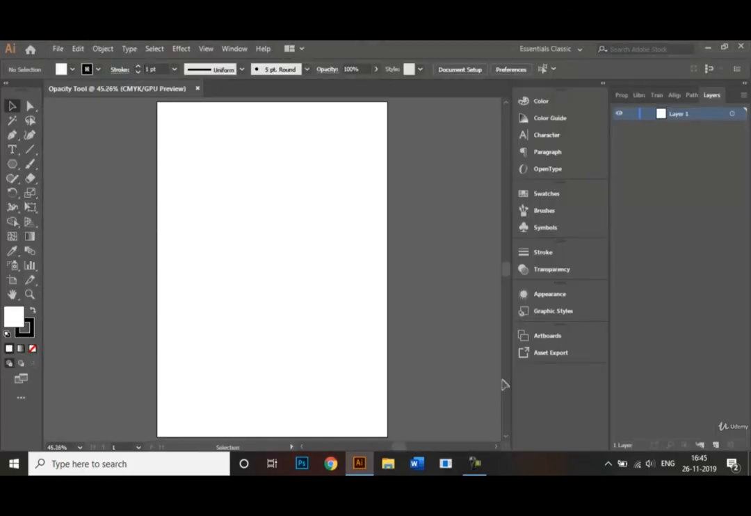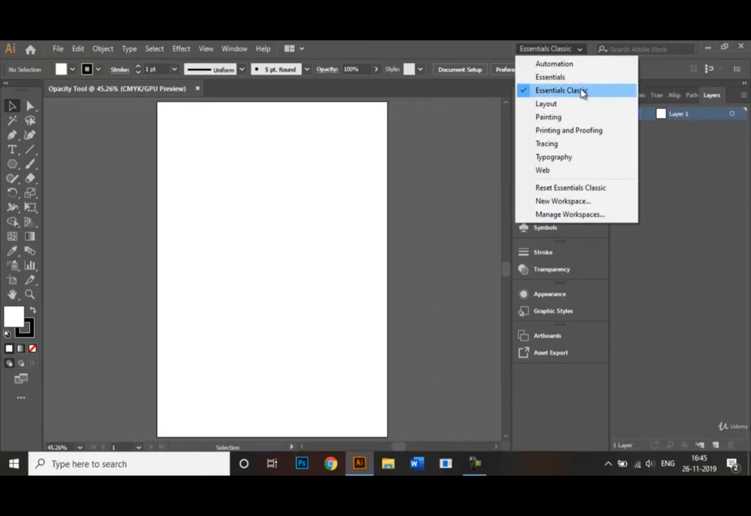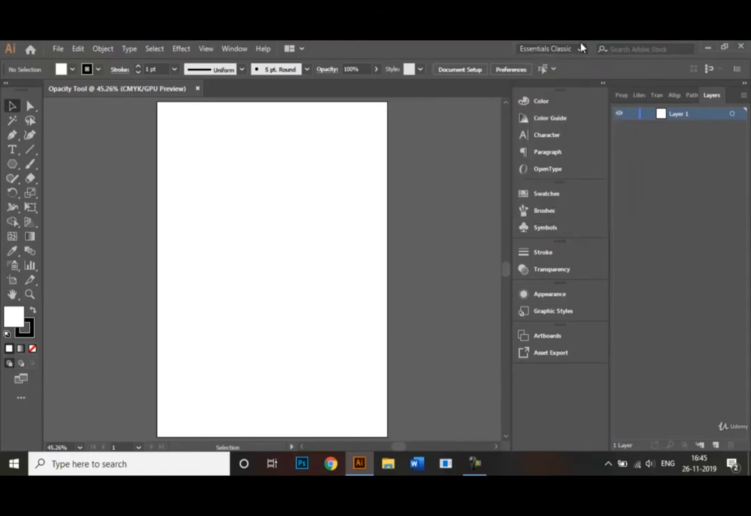Right. So before I begin, I would like to remind you all to make sure that the Essential Classic option has been switched on from this drop-down box below. Only then will you be able to access all these tools on your screen, in case you can't.